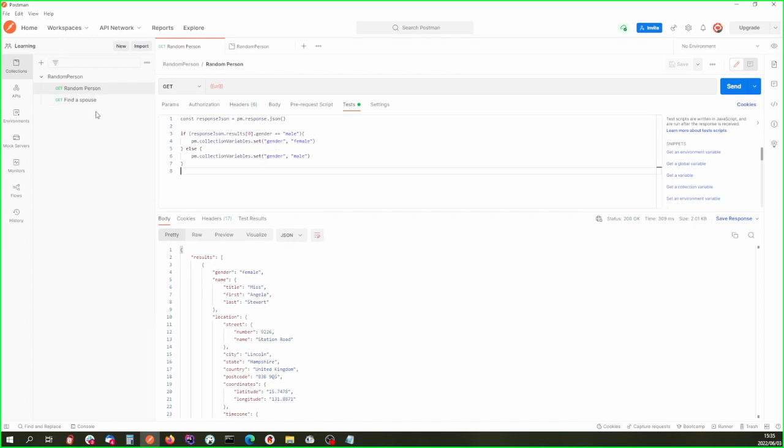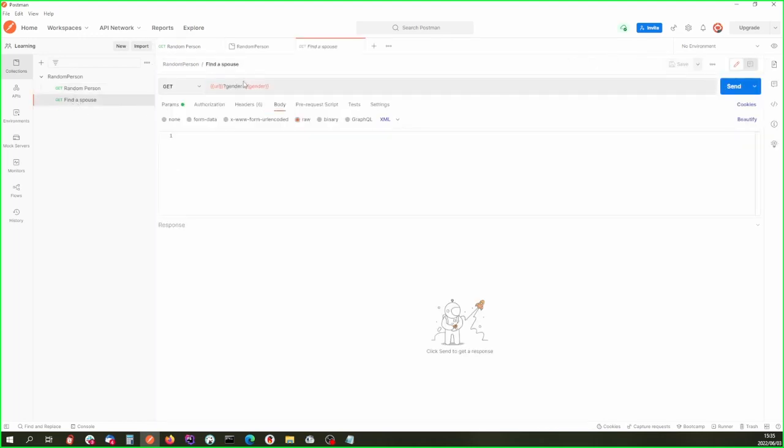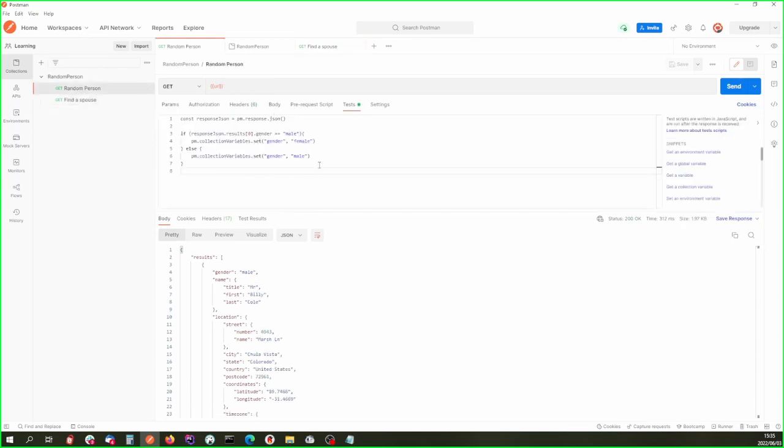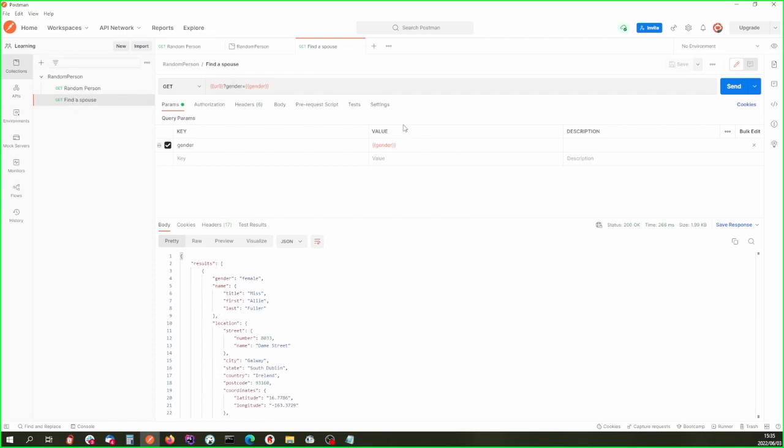So what we can do now is, if we go on our random person, I send it, we get a male. I can now go to find a spouse, and because of the way that we've set up all the variables, where the gender is set as the gender, we can actually just run this straight away and we will get a female because of the way that we've set it up. Does that make sense? So we're setting the gender here, and then we're able to use it automatically in another request. And that's where the power of all these variables comes in.